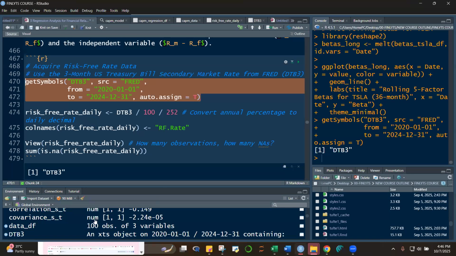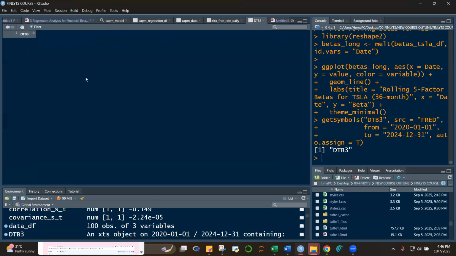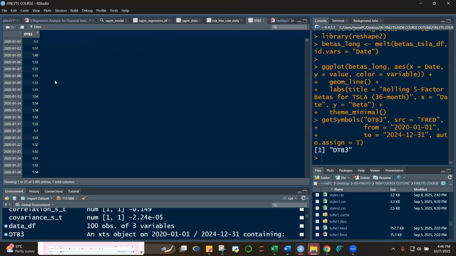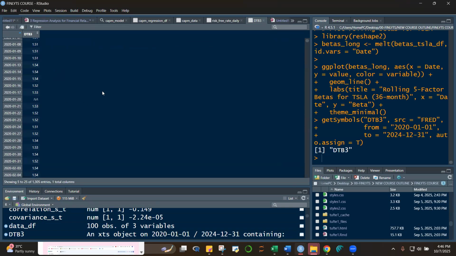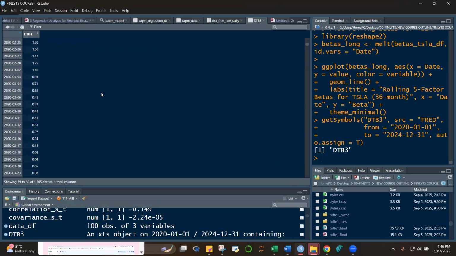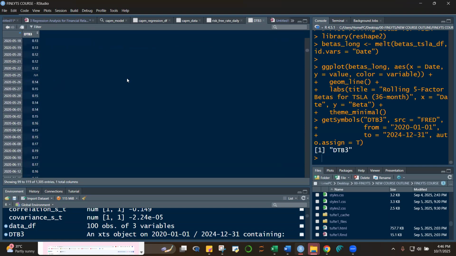Okay, so let's see. Let's print this one. Okay, I have it here already. Okay, this one, class. And notice that there are NAs. NA here, NA here. So there was no trading on January 1. And here there are also some NAs.